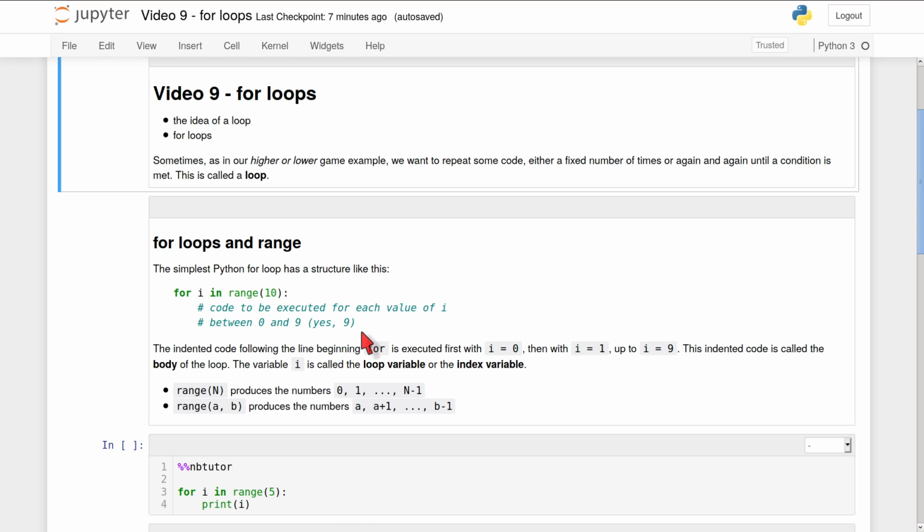If you begin a line of code with for i in range(10), and then a colon, then Python will repeat the indented code following that for line for each value of i between 0 and 9. The fact that it goes from 0 to 9 is a little bit of a quirk of the range function, which we'll talk about in a moment.